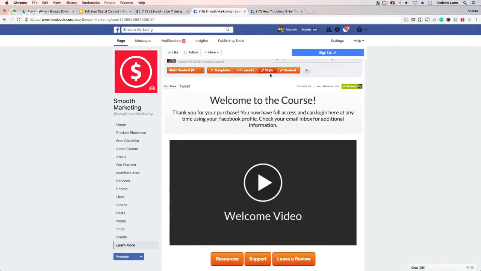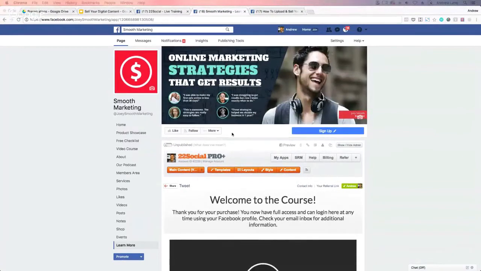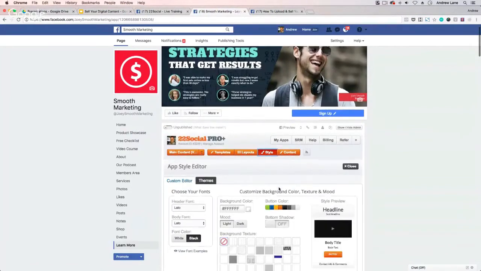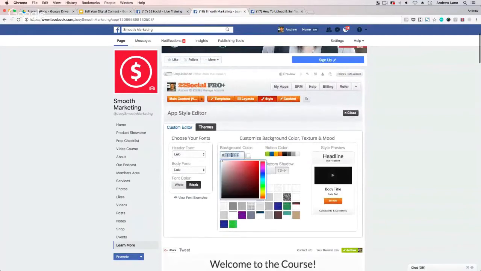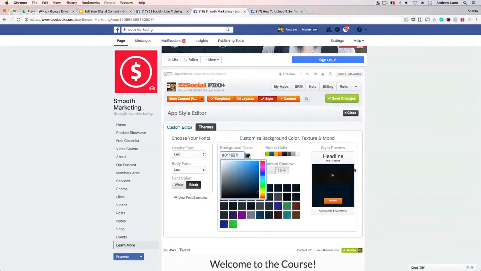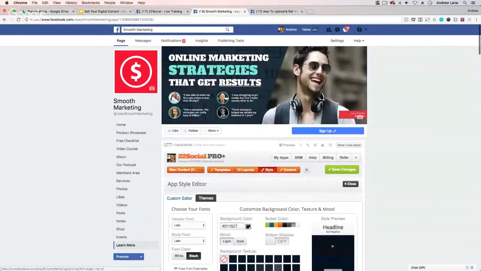The style, this is where it looks a little cooler. Basically with the style, you want to match your branding. You can see we have a cool fake brand here for this guy, Smooth Marketing. If I go to style, I have the ability to punch in my custom background color and customize that for my brand. If you had a hex code of your brand colors, you could drop that in. You can make the buttons gray or something, and it's starting to look and match the branding.